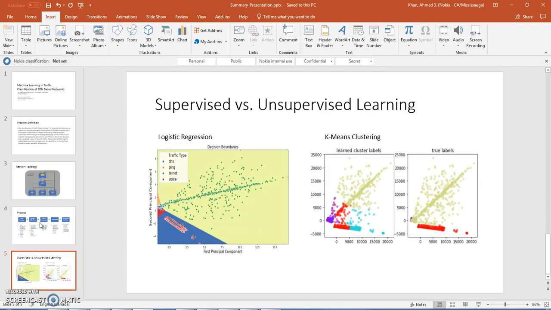So these diagrams are just to show how well the machine learning models do and compare them. For this project, 4 types of traffic were considered: DNS, Telnet, ping, and voice. For supervised learning, logistic regression was used, and for unsupervised learning, the k-means clustering algorithm was used.